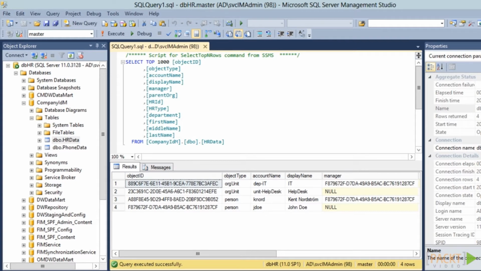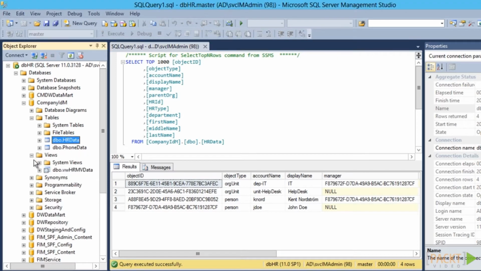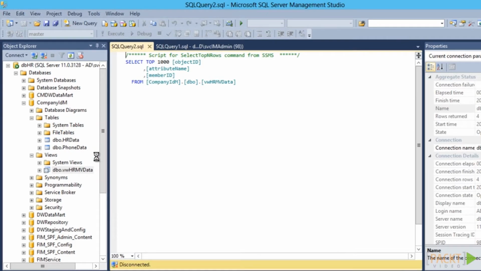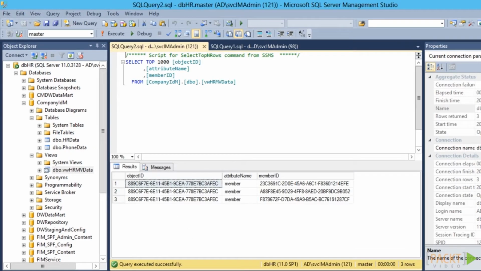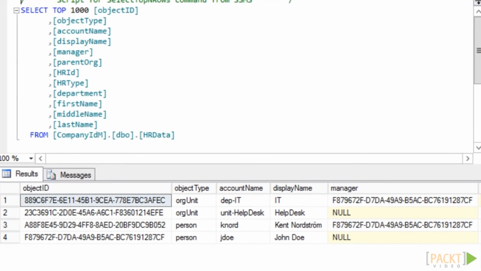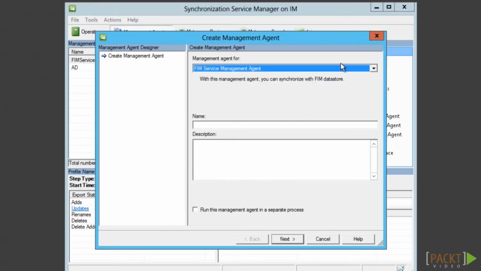At the company, we have a SQL table with the HR data and also a view showing members in different organizational units. We will look at that in more detail in the next section about groups. Notice, for example, that the manager column contains the object ID of the manager, not the name. This is very useful since that means we can use this as a reference attribute. Let's create the HRMA.